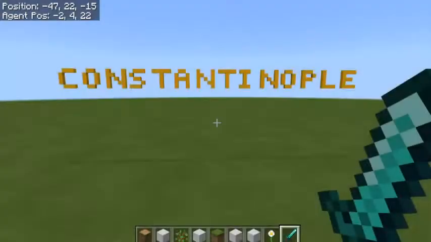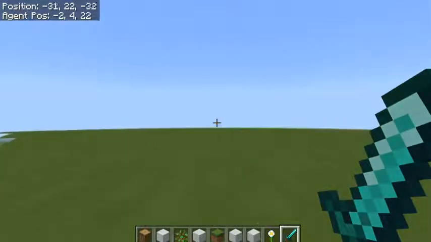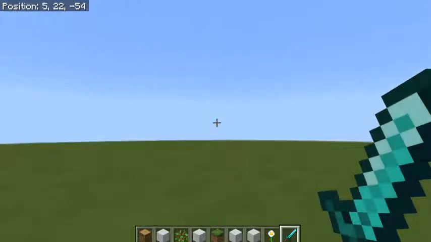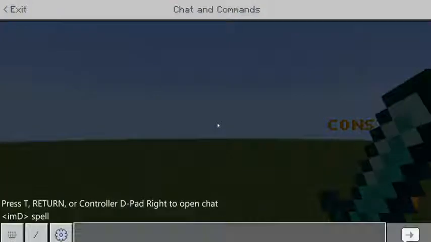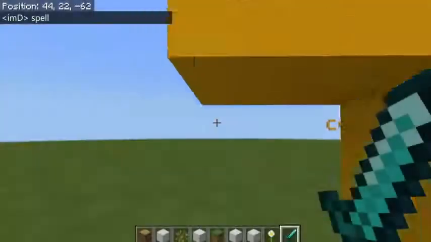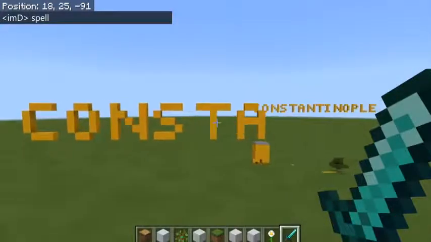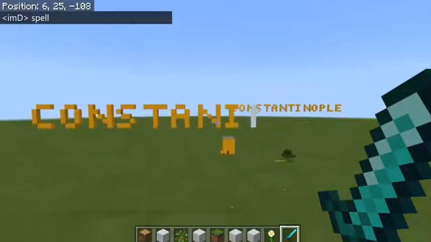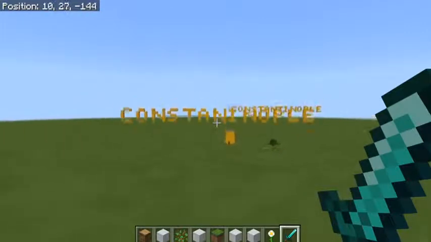I'm going to press play, and then I'm just going to turn in a different direction, maybe head off this way so we can see that. We're just going to press T, and I'm going to type spell, and what happens is Constantinople starts where I am. And this can be lovely because this could be a whole spelling world. Maybe it's called the spelling sky.